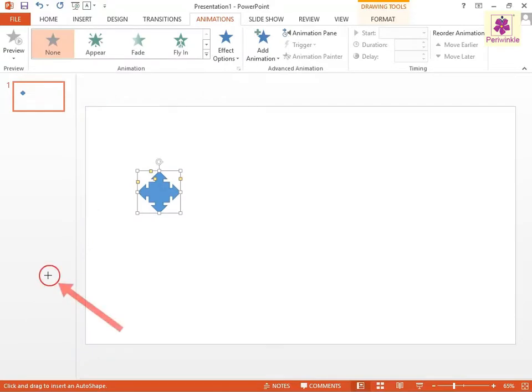The pointer changes to a precision select cursor. Now draw a desired path from the selected object. Click to change the direction of the path. Press the Enter key or double click to complete the path.